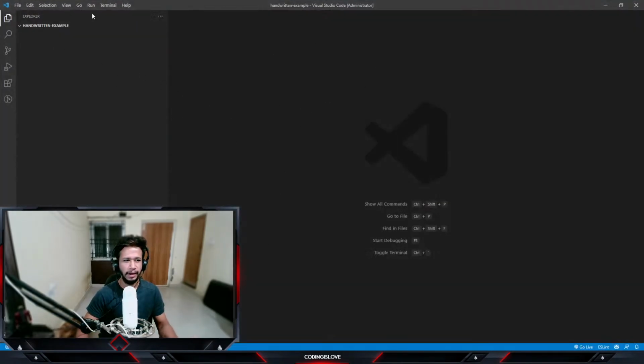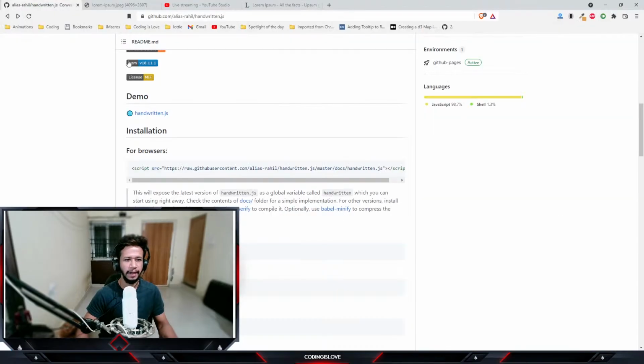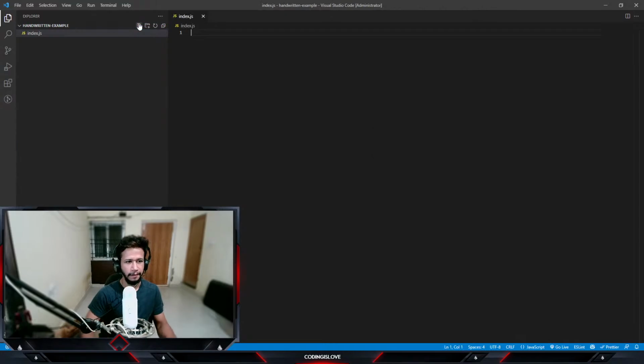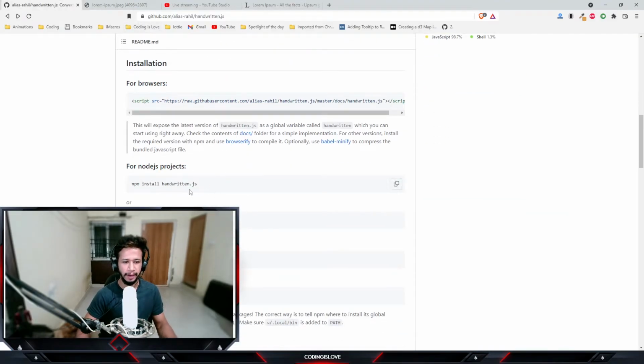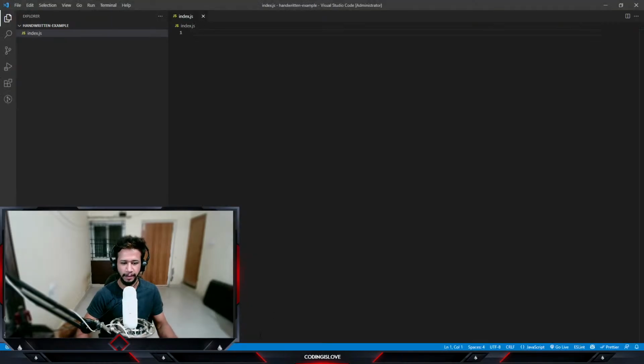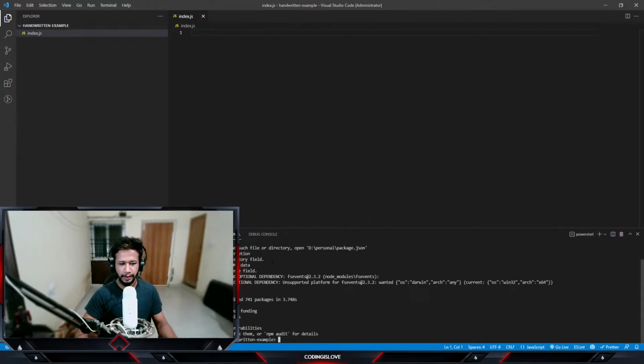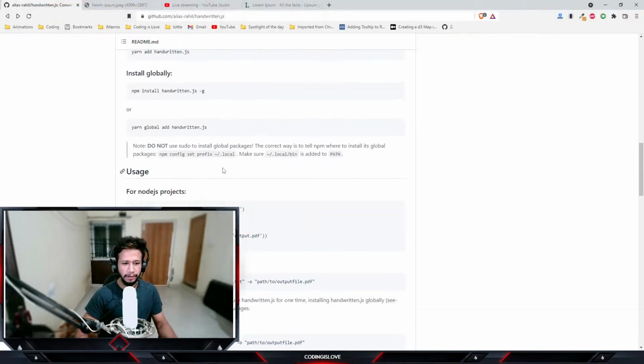I've just created an empty folder. In this empty folder, let me create a new file called index.js. And let's first install the library. All you need to do is copy this one line and install the library. Let me install it first. I'm installing the library. It shouldn't take much time. Yeah, it's done.